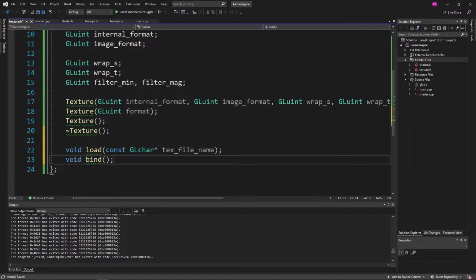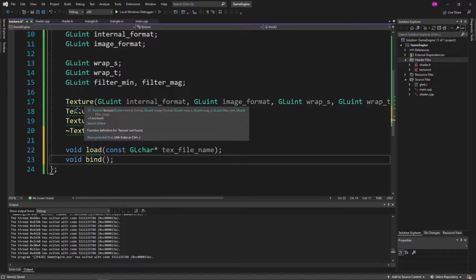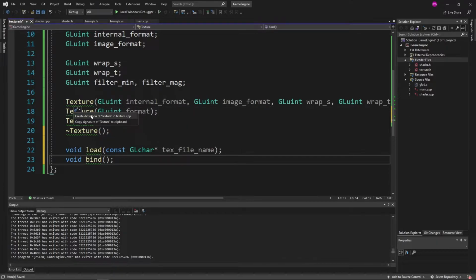The next two functions that we're going to be dealing with are load and bind. The load function is pretty self-explanatory. We're just loading the image into our program so we can utilize it. And bind makes it so that we're ready to render with it, ready to draw with it. So these two functions are useful for rendering. Let's go ahead and define these functions here.